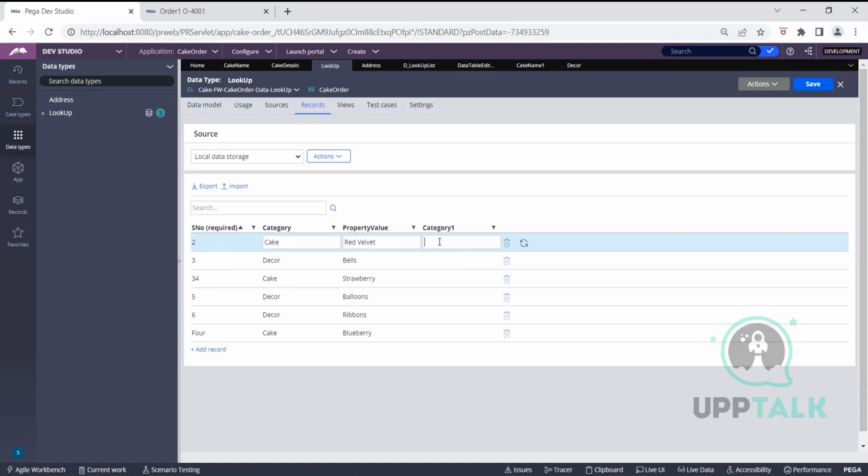For category, we have given category. We have property to show what values come in a drop-down. We have created property value. Any questions till now? This is good, right?